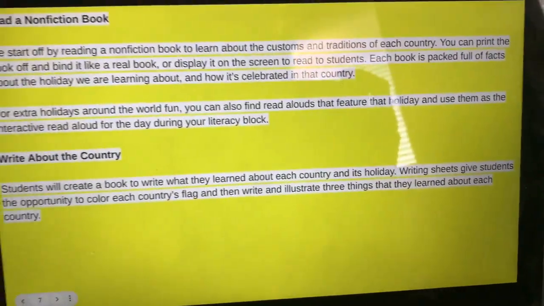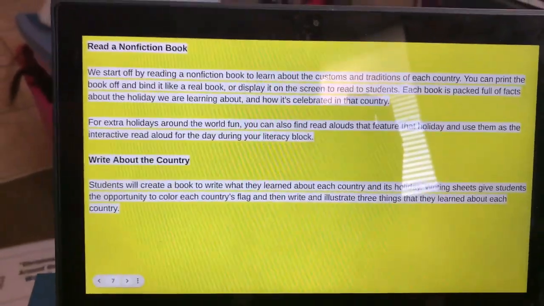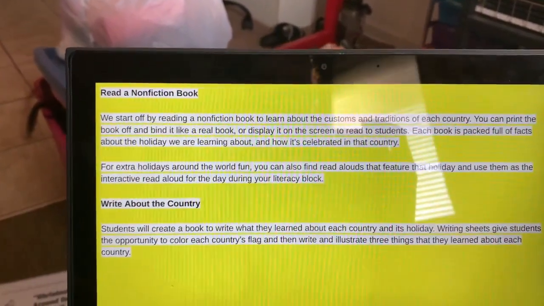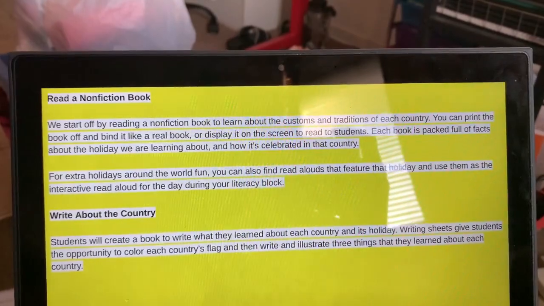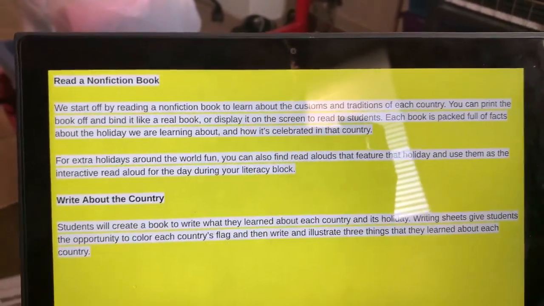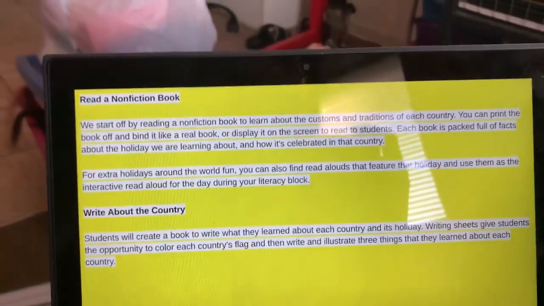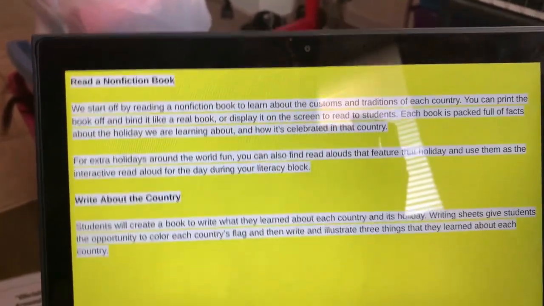Some ways that you can work on things in the classroom with each country is reading a nonfiction book. Start off by reading a nonfiction book about the customs and traditions of each country. You can print it off like a book and bind it like it's a real book and display it on the screen to the students. Each book is full of fun facts and holidays about where they're learning and how it's celebrated in that country.